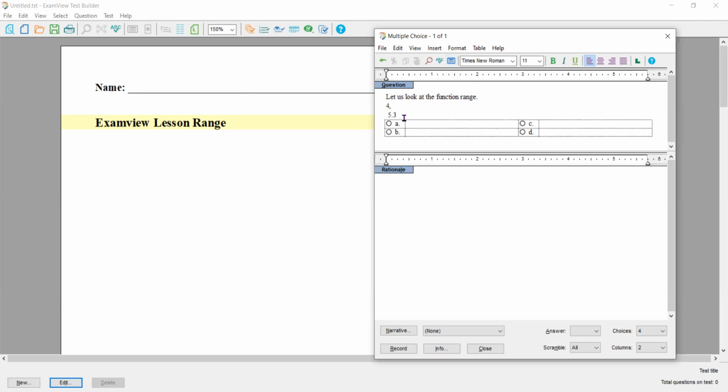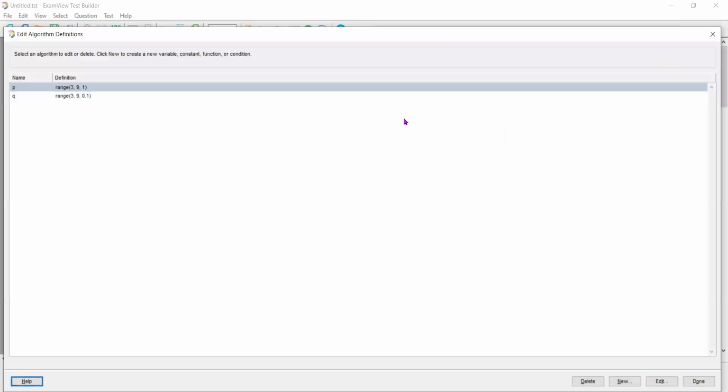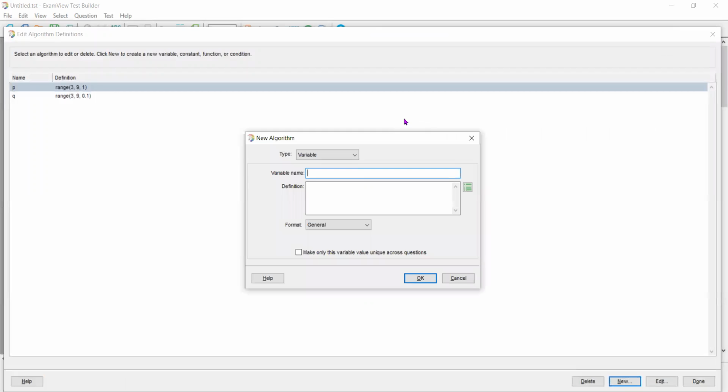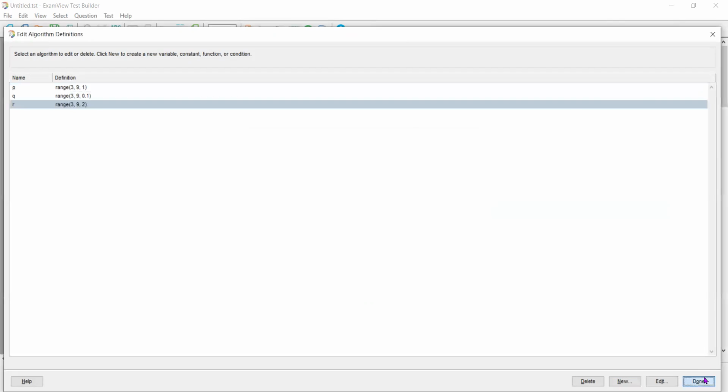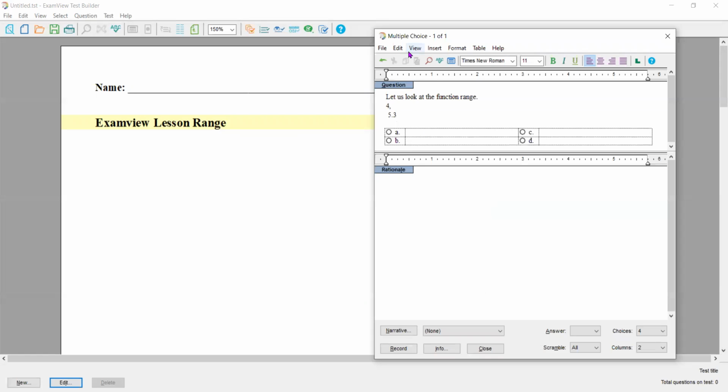So let's create another variable. So Control D, and I'm going to create another variable. I can also go EQ, I'll call it R. I can go range, and go from 3 to 9 again. And I'm going to go in steps of 2. So again, the 3 will be my lowest value, 9 is my highest. So it's going to go in values of 2. And again, I will insert the variable R.